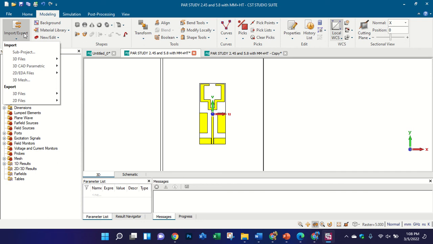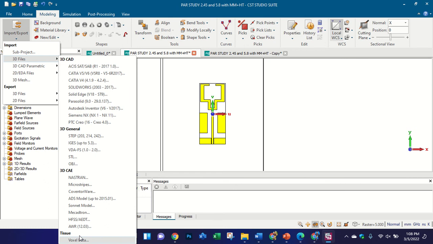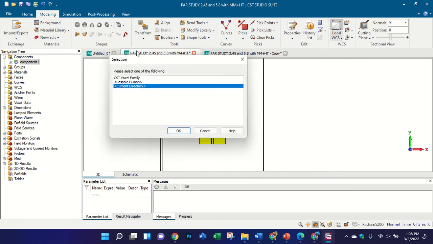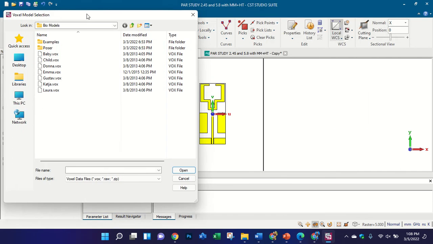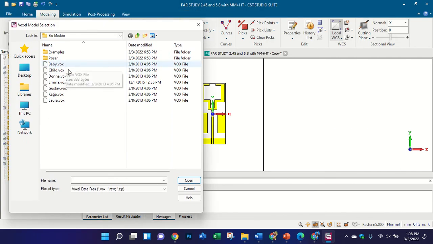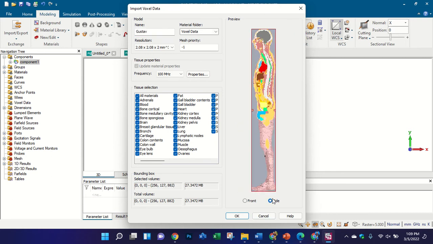So how do we import the human body model? You can go to Modeling, then Import and Export, then 3D Files, and then Voxel Data. Click on Voxel Data and you will find options here. Go to the CST Voxel Family and click on it, and you will find human body models for a baby, for a child, for Donna, for Ella, for Gustav. In most cases we implement Gustav, which is the name of a man. Now you can see here this is a complete human body model. This is the front view and this is the side view.